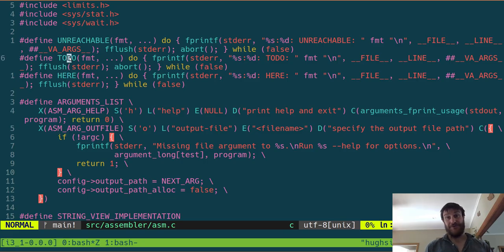I've also got a to-do, which will also abort. So basically, I haven't done this. It's unimplemented, whatevs. And I've also got an unreachable, which is for cases which should be the case, but not the case. So basically, my mental model in my head was not right, and something in the code is wrong. And ideally, it will be at the place where I need to fix it.